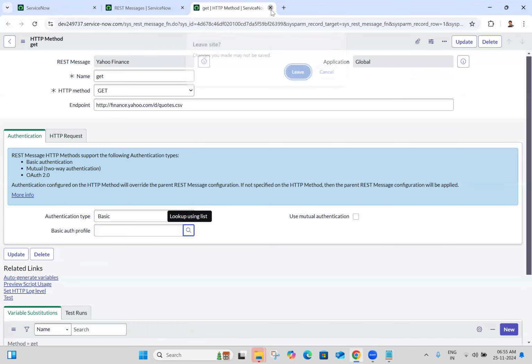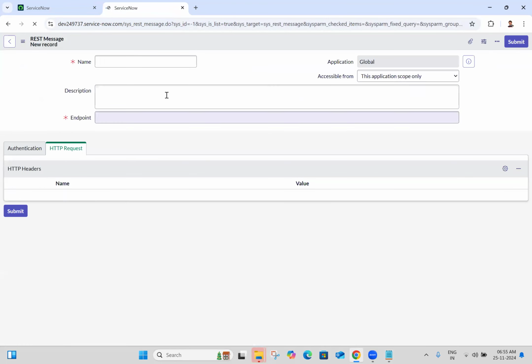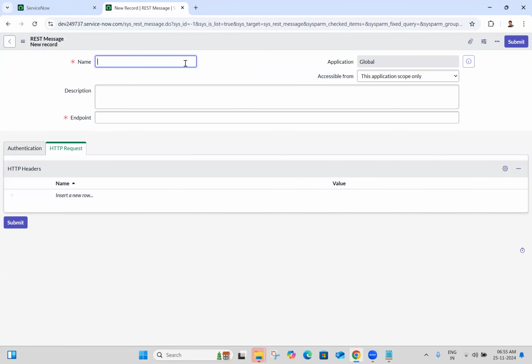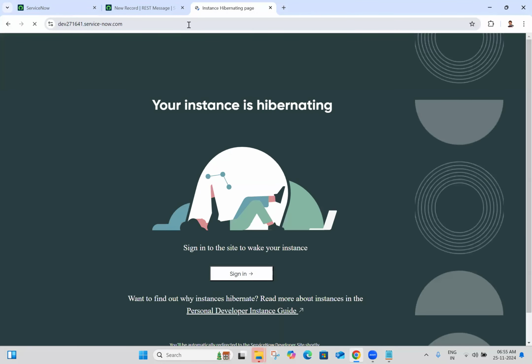Ramchandra, this instance is under wake up only, right? No, sir. Check it once. You haven't woken it up. Yes, you have to wake it up every day, okay? So if you want to do something, you can wake it up now.